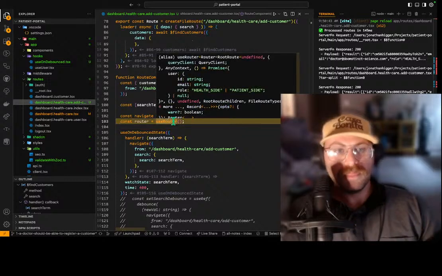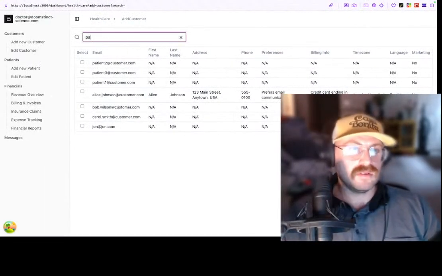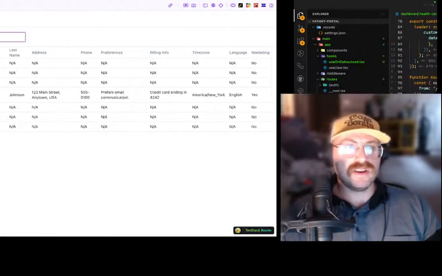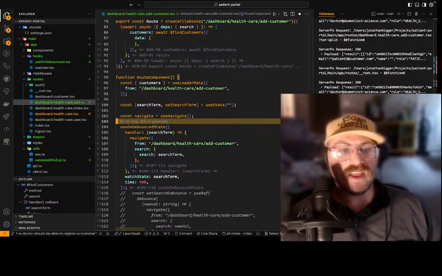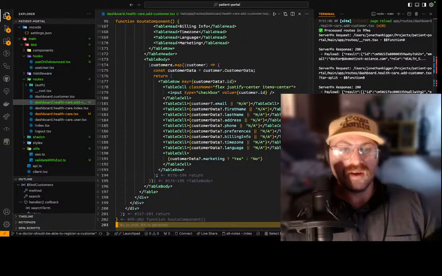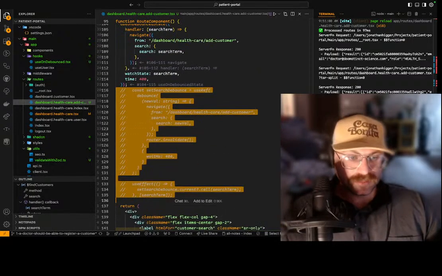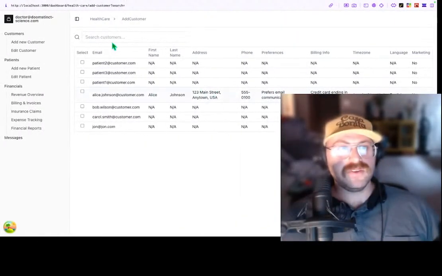Did I not need that router invalidate? I guess I never needed it. What do you know? I guess the navigate triggers it. It makes sense that a navigate would trigger. I don't know what I was doing differently before. I'm sure I'll watch back on it and be like, derp. Okay, cool. So I would say that this feature is pretty much done.